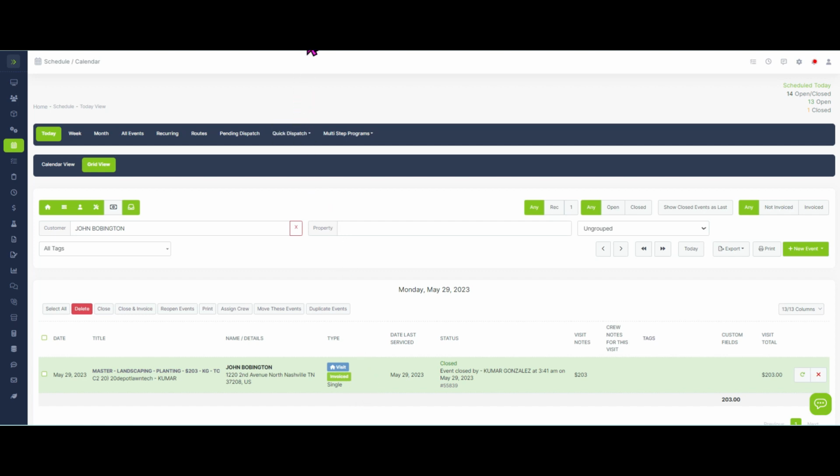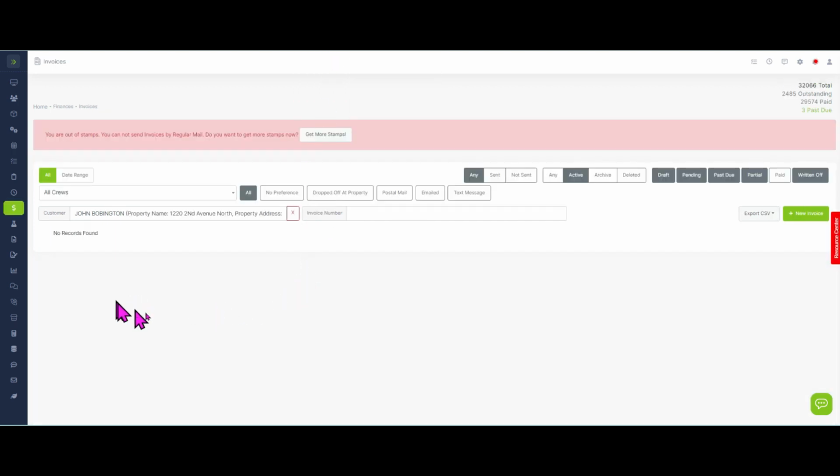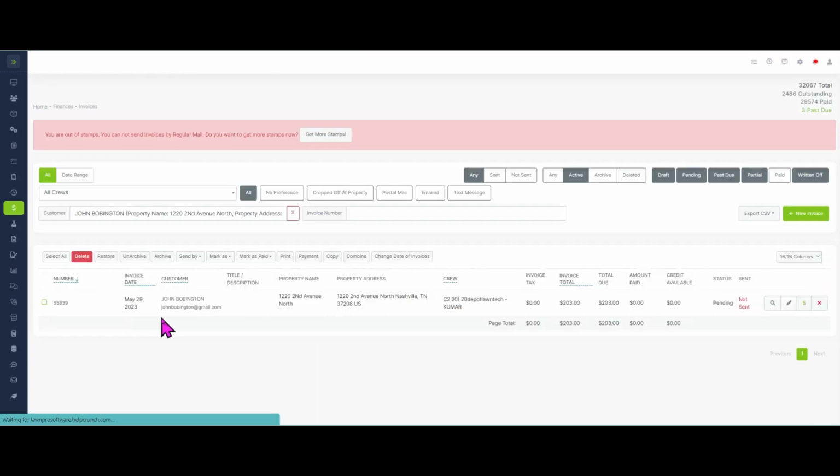And now we can switch back over to the other screen. We will refresh it here. This is our invoice area. We will hit the refresh button, and we should see that the John Bobbington event shows up here. $203. All the information has basically stayed the same. And that is how you convert an event into an invoice.